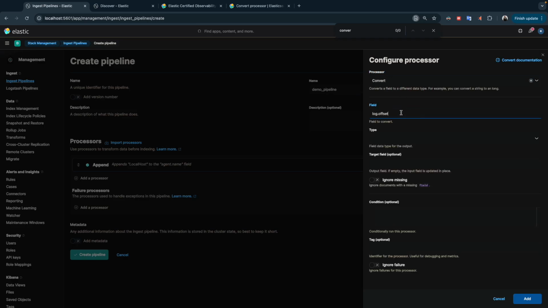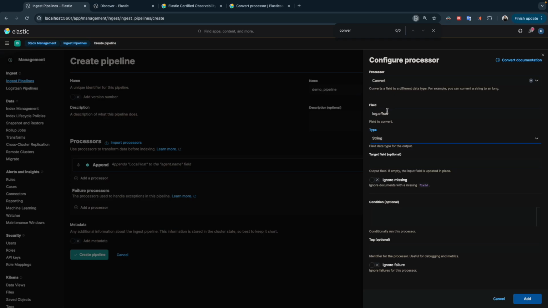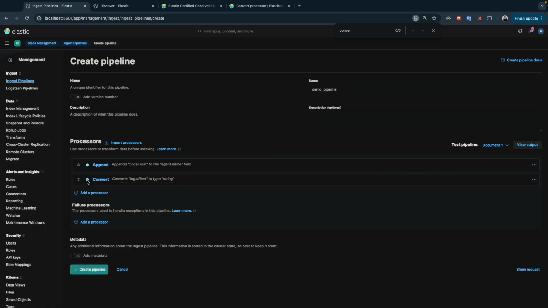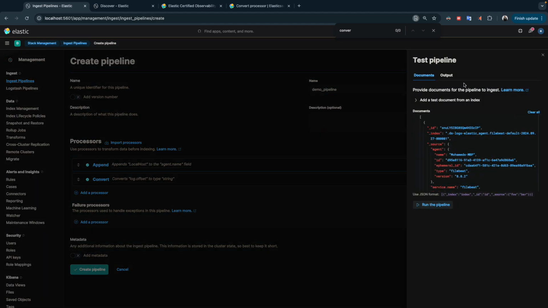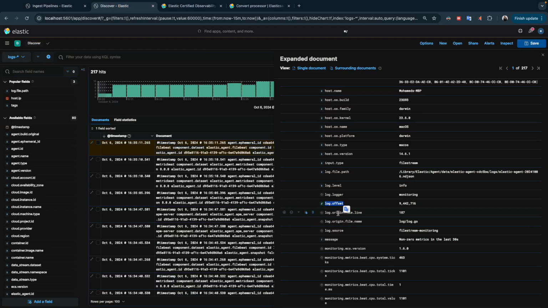Which field? I give the name of the field. I want to make it a string, so it's a number and I want to make it text or string. So here I click add, right? And as you can see here, it's green. So if I want to simulate, I click here, and let's say again, it's log.offset.